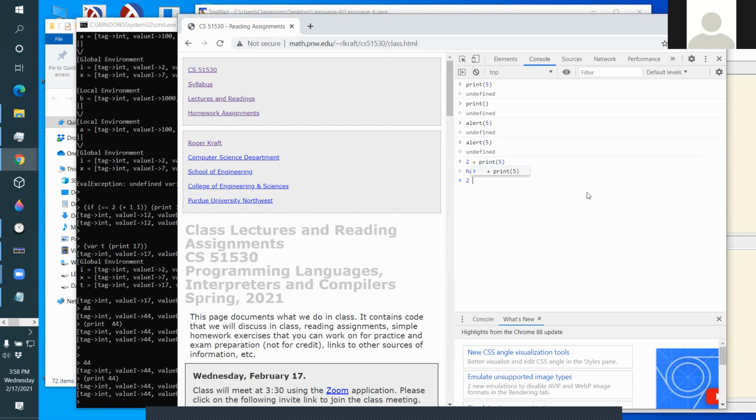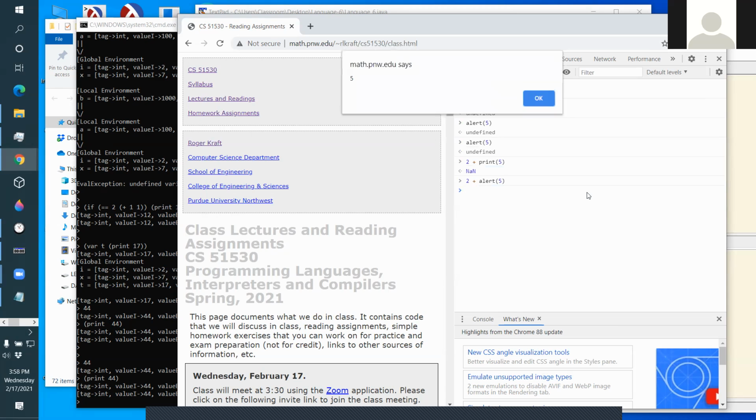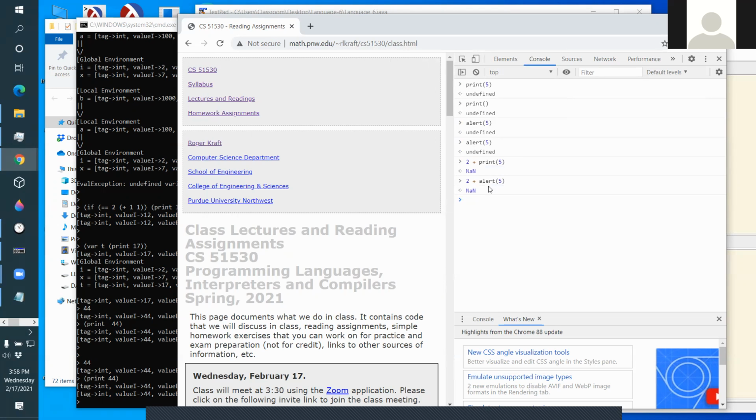So what about 2 plus alert 5? Okay, there's the effect of alert. The effect of alert is that output, and the return value of 2 plus alert is not a number. Their reasoning is 2 plus undefined is not a number. It's still a numeric value. Not a number is a specific numeric value. If you look it up, not a number is a numeric value that says the thing isn't a valid number.